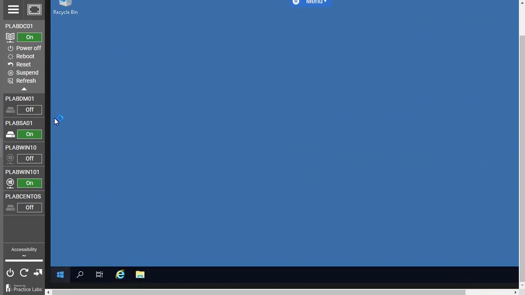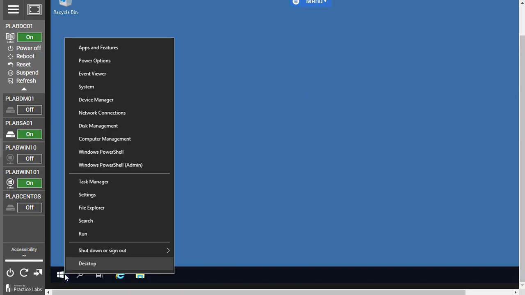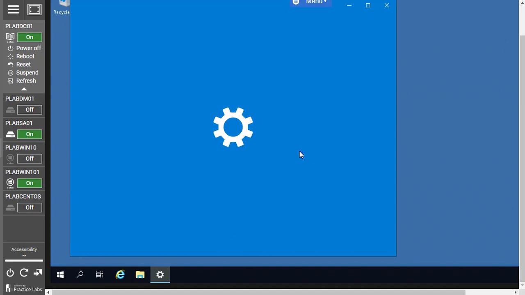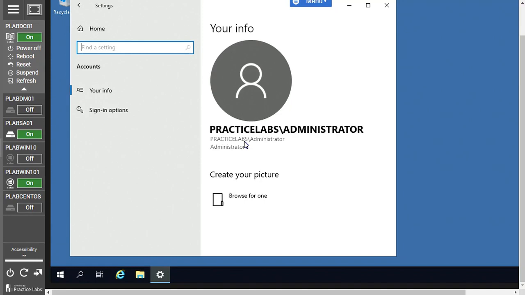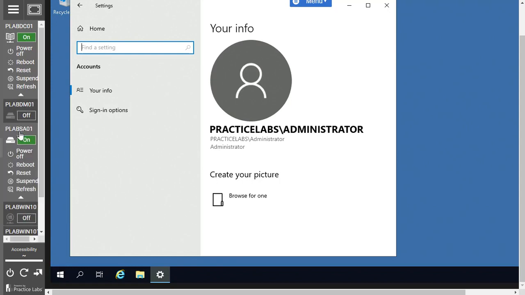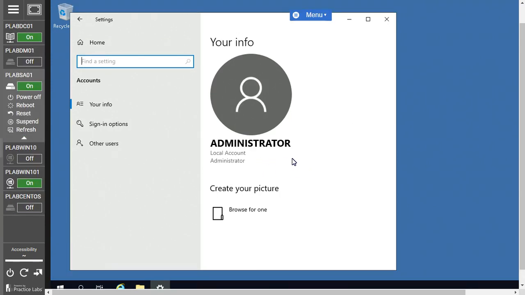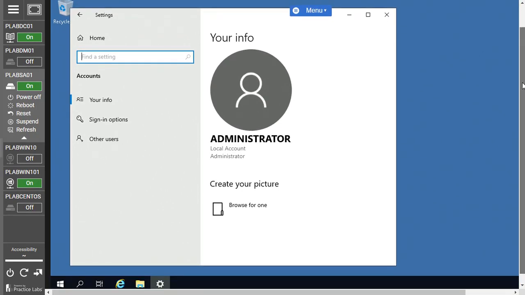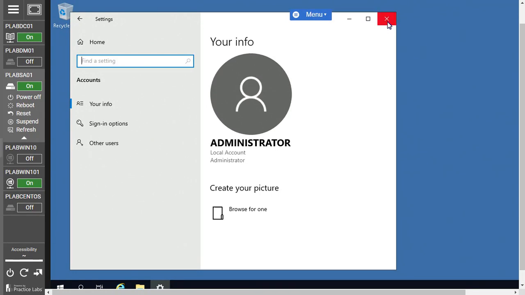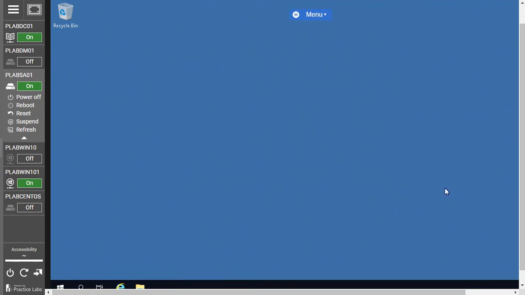So if you scroll down, remember, this is the member server of the domain. If you right click here and go to the settings and access the same option as we did with the PLAB SA01, here you find the practice labs administrator. So it says that you are part of a domain, an Active Directory, that is mentioned here. Unlike here in the PLAB SA01, it is different. So that's the confirmation that you are working on the right server, on the right machine. And after confirming that status, let's proceed in this project.